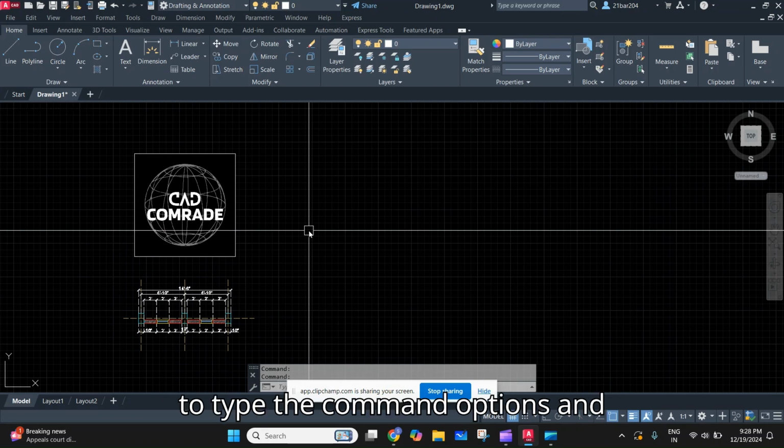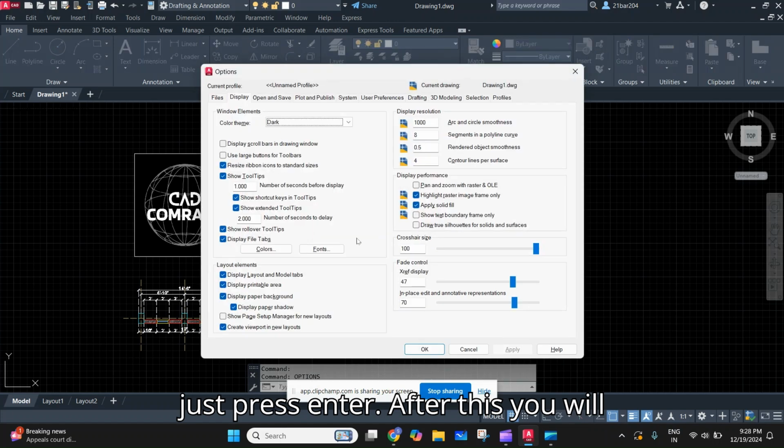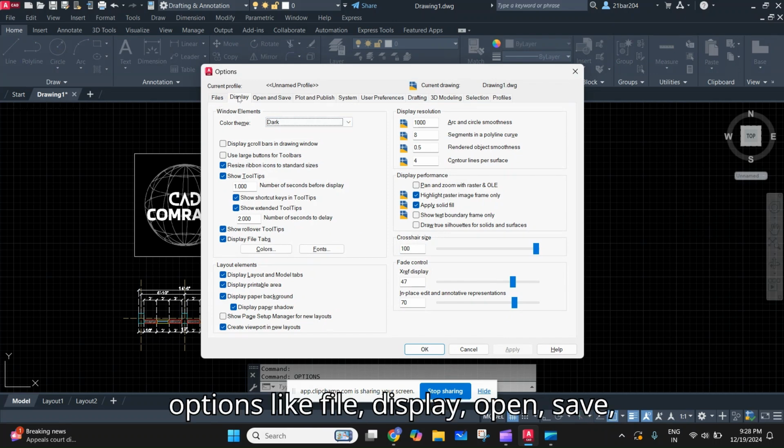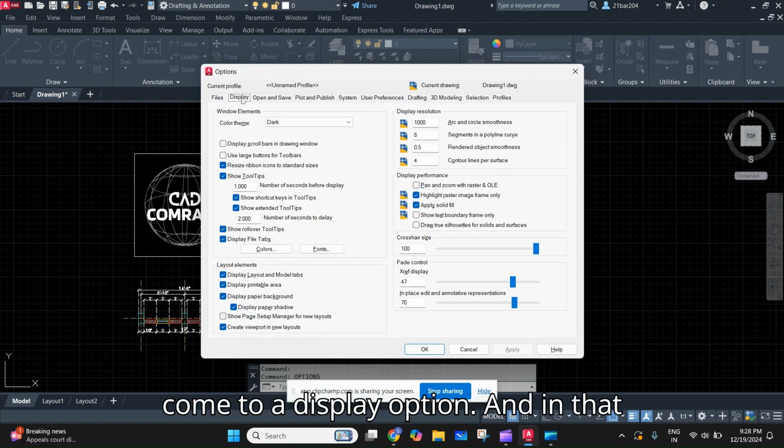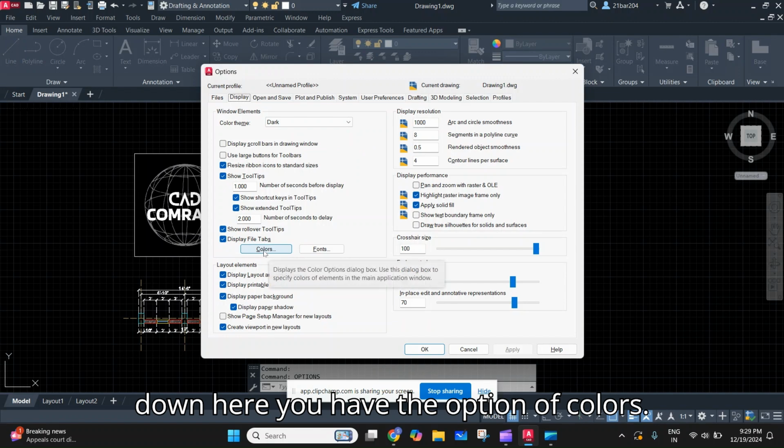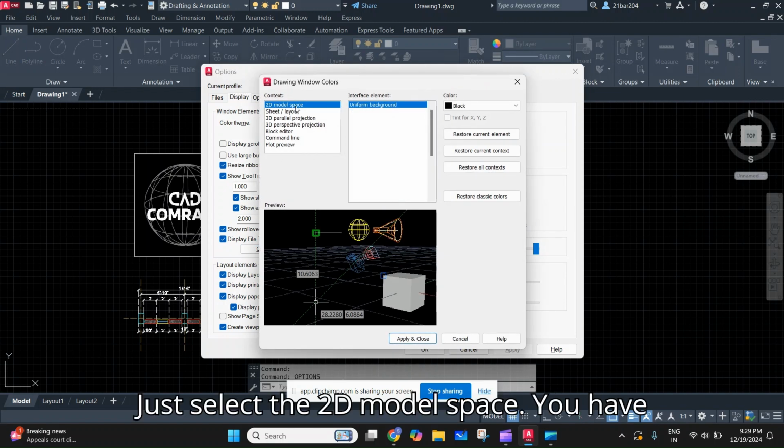So for that you have to type the command options and just press enter. After this you will come to a dialog box like this, and in this there are many options like file, display, open, save, this and that. So from that you have to come to the display option, and in that down here you have the option of colors. Just select the 2D model space.